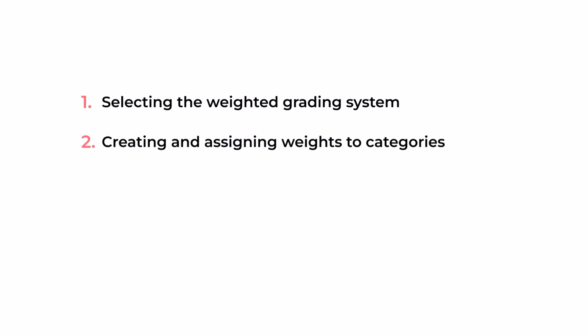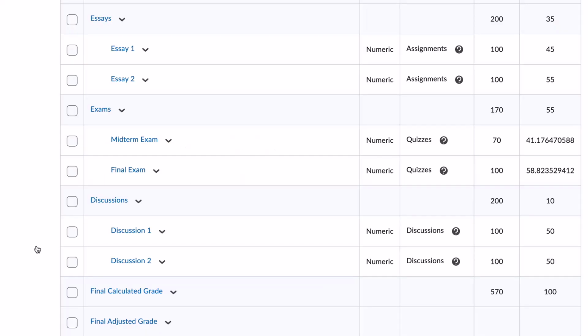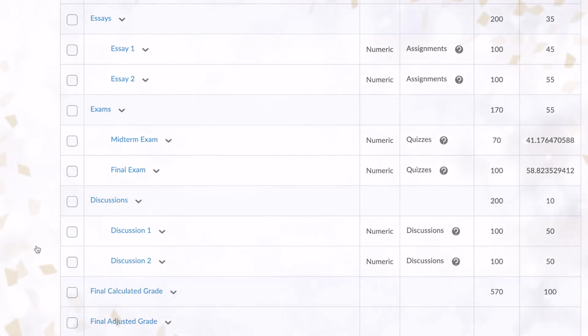In this video, we start by selecting the weighted grading system in Brightspace, creating and assigning weights to categories, and finishing by nesting individual assessments within categories and manually adding weights/points. One final reminder: always ensure that the total of all weighted categories adds up to 100%.